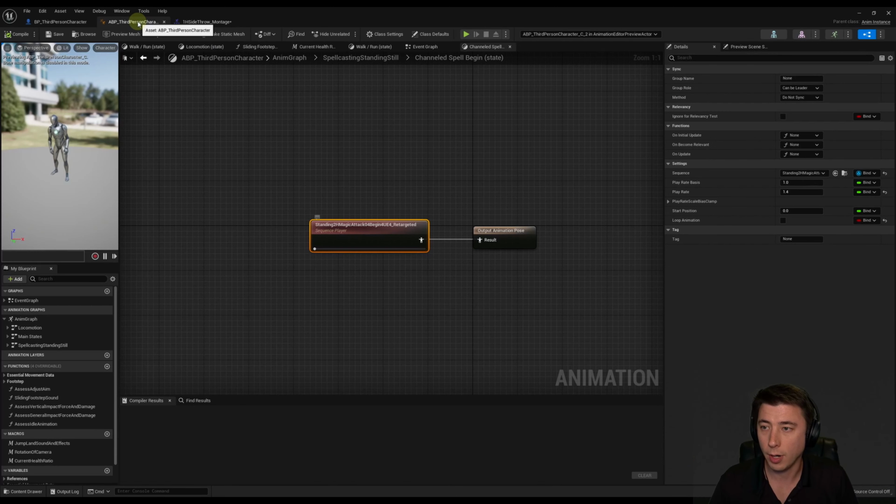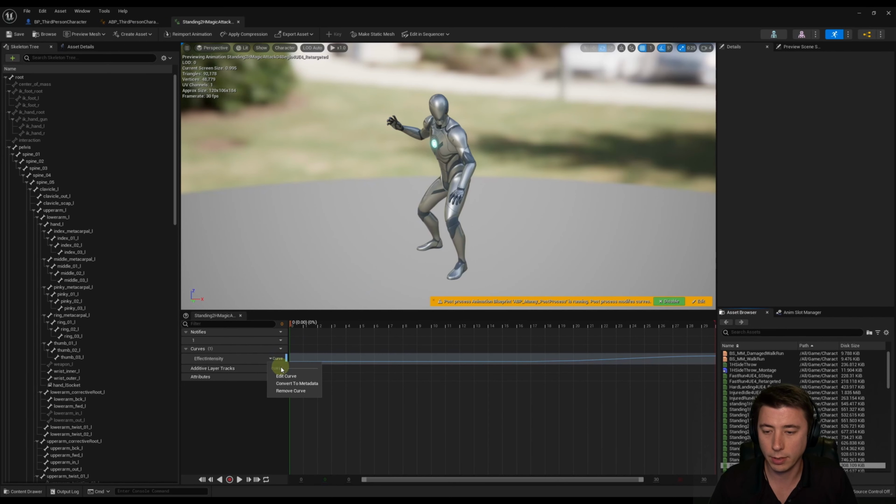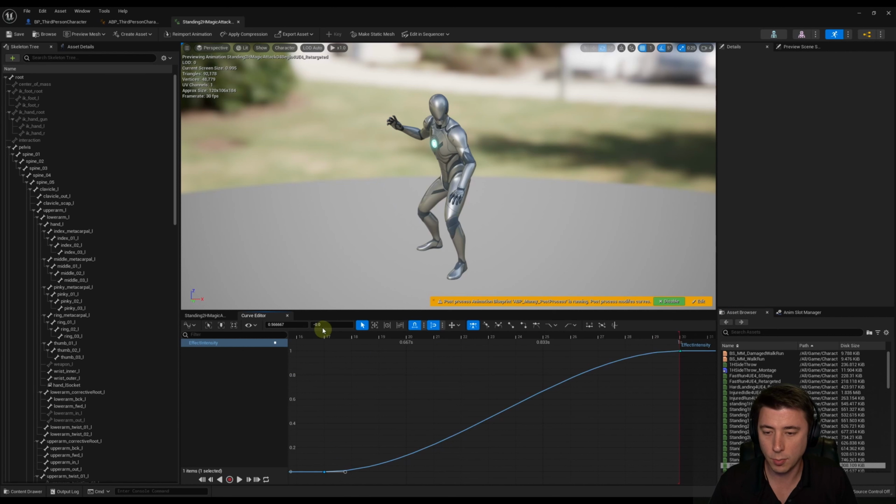And so we'll go back to our animation blueprint. I'm going to do the same exact thing with the start animation here. So we'll select our curve, go to edit curve, just change this one to 0.01, and then save that.